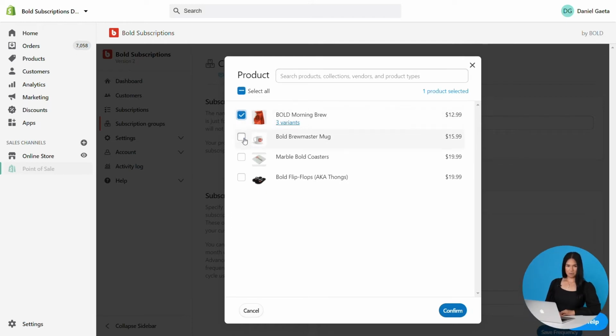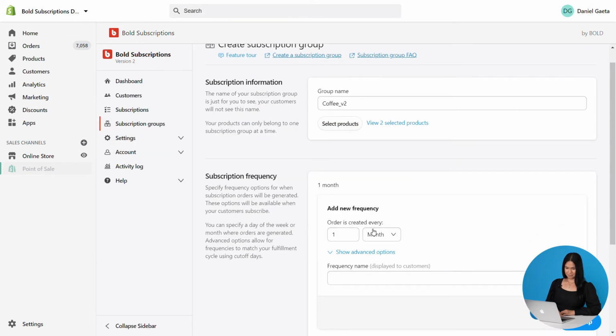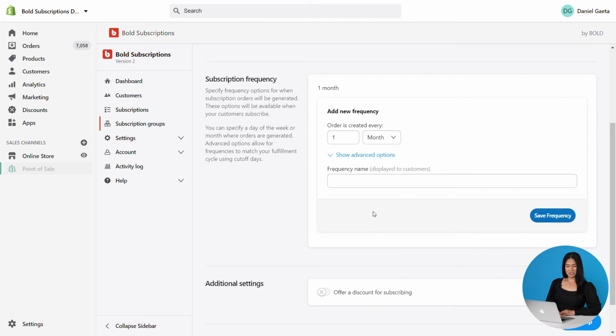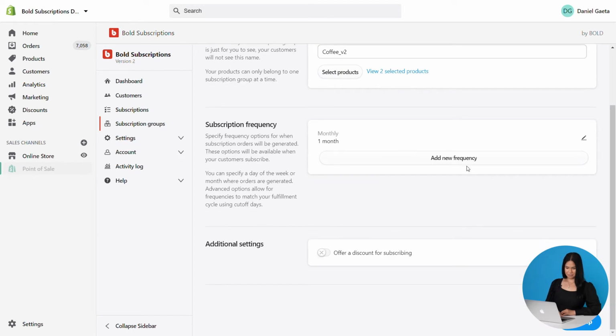Next, choose your subscription product, click Select Products, and select the product you want to offer as a subscription. Customers can swap out their subscription products within the same subscription group. Next, select Subscription Frequency Options. Here is where you would set the frequency of your subscriptions.